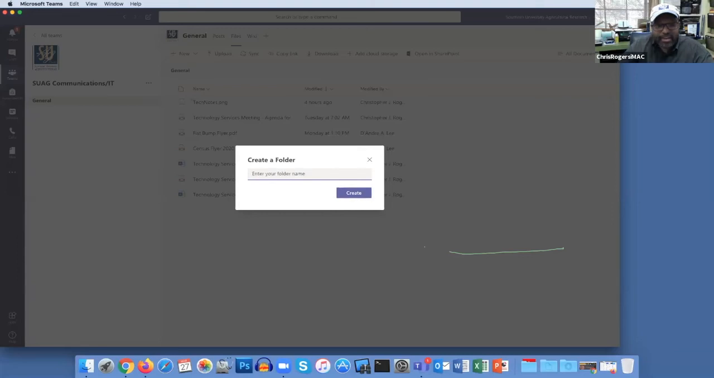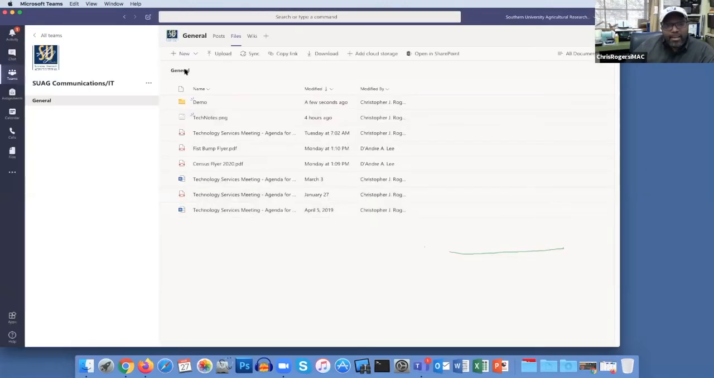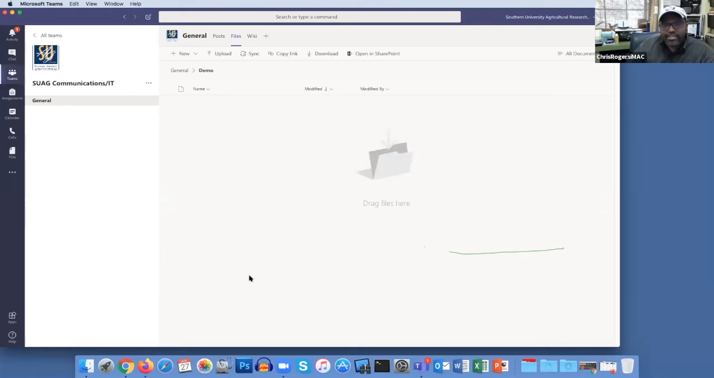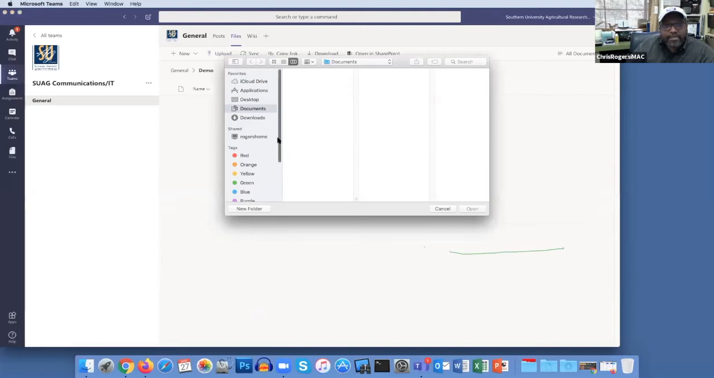We'll just say demo. Okay. It pops up and populates. So it's actually within the team now. I want to add a file within this demo folder. You notice it's blank now. We'll upload a file. I don't think I have any files on this computer. Let's see. Let me go to desktop.